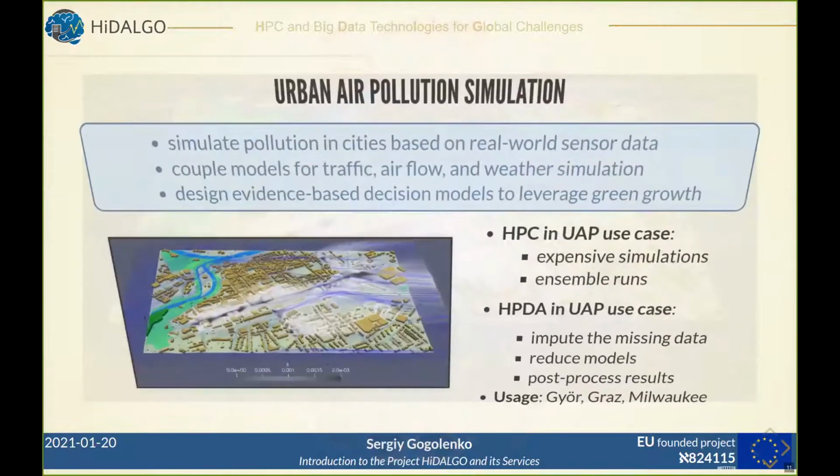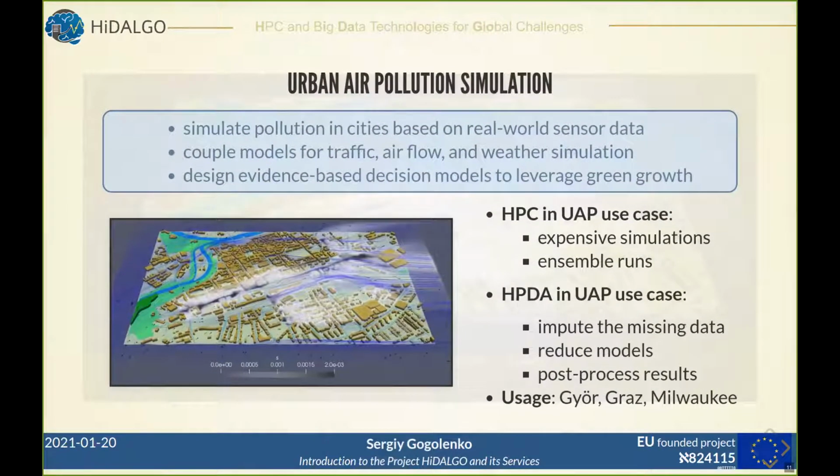Our next use case is the urban air pollution simulation use case. In this use case, we try to simulate pollution in cities based on real-world sensory data. We also try to couple models for traffic, airflow, and weather simulation, as well as to design evidence-based decision models to leverage green growth.